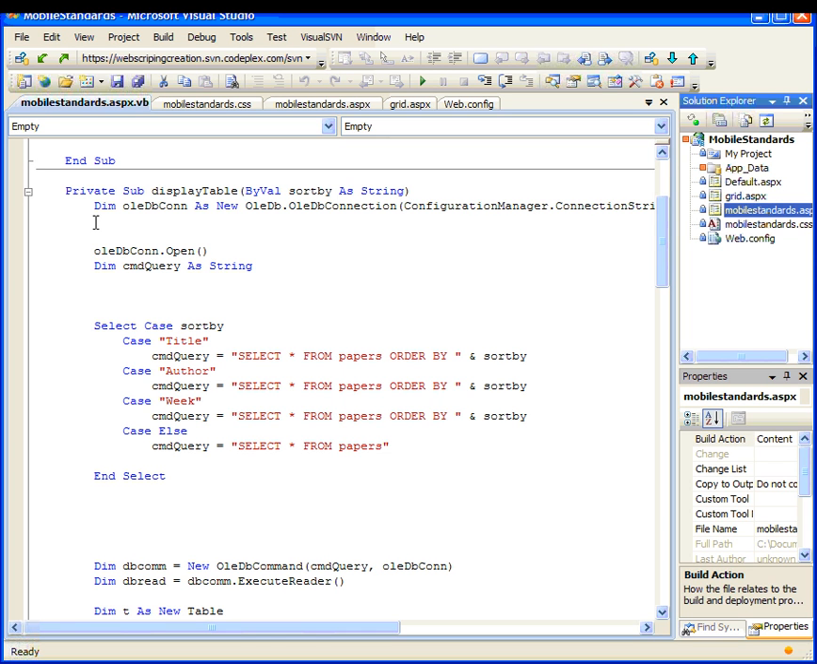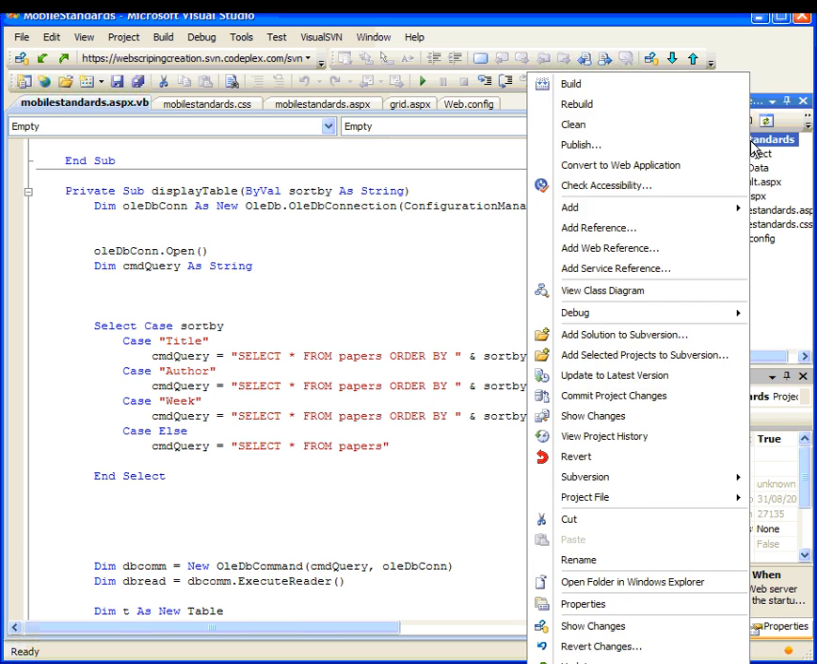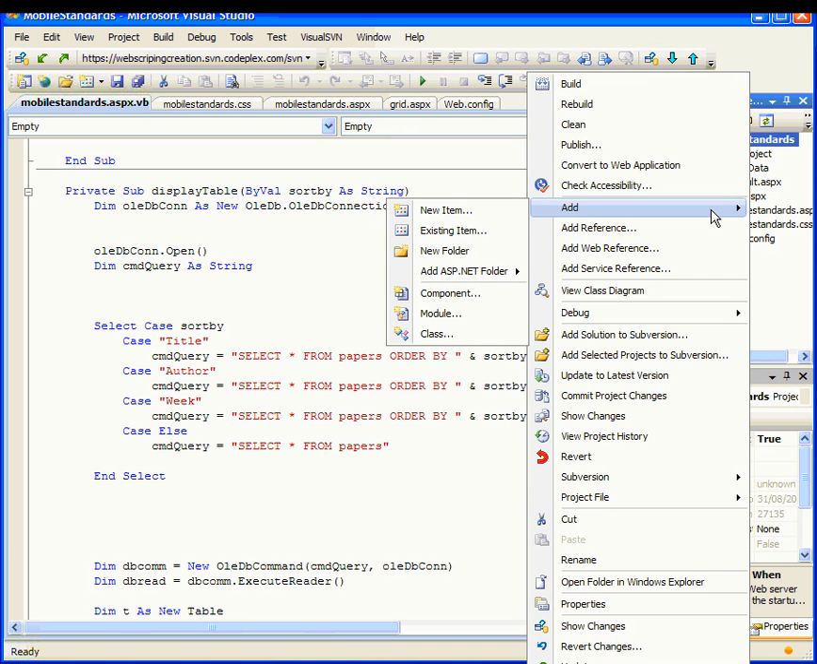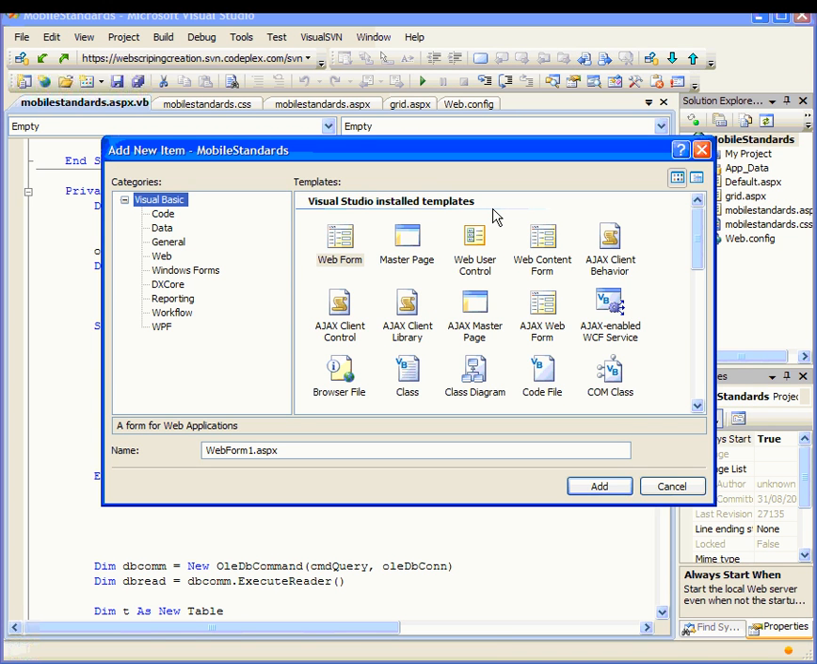Okay, so now we understand the theory. Let's go about creating the form which we will use for creating new records in the table. Okay, so let's go and create an ordinary web form. Okay, add new item. It's going to be a web form.